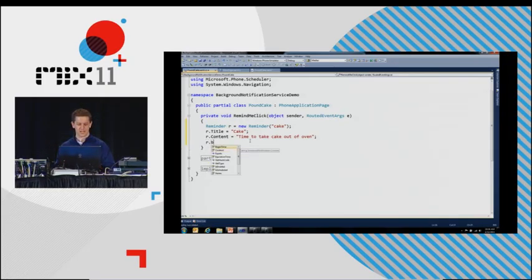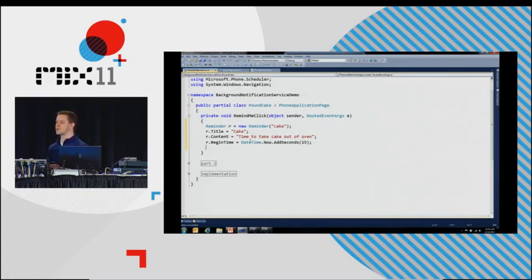So I'm going to set my begin time to a short timeout, 15 seconds from now, so we don't have to wait 45 minutes. And so now I have a title, I have a content, I have a begin time. And then the last thing I want to do is when the user taps on my reminder, I want to come back into my application, and I want to come back into the page that I was looking at.